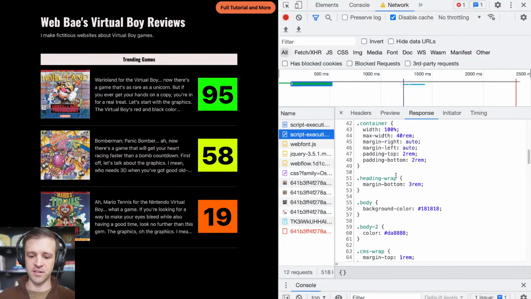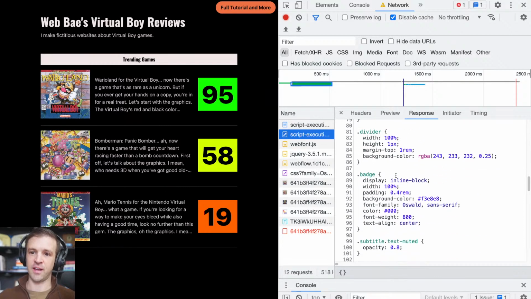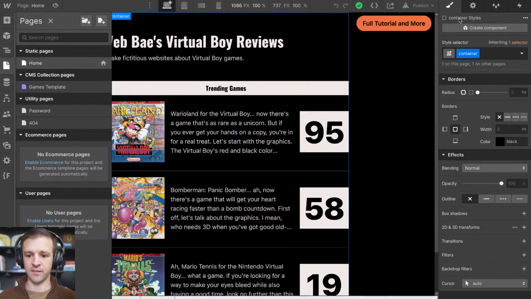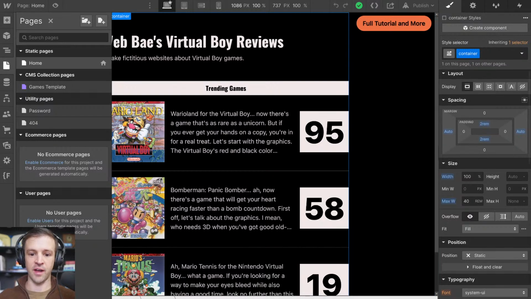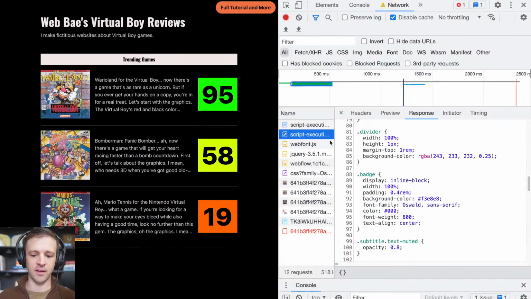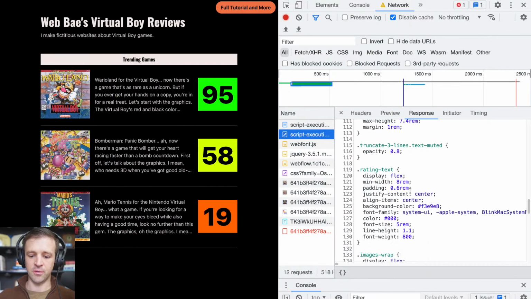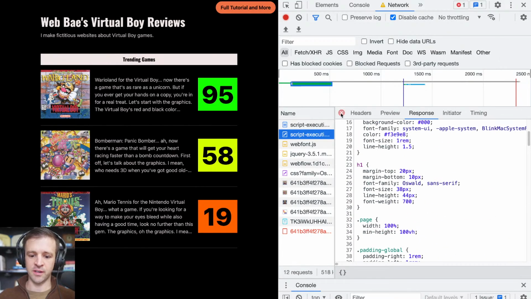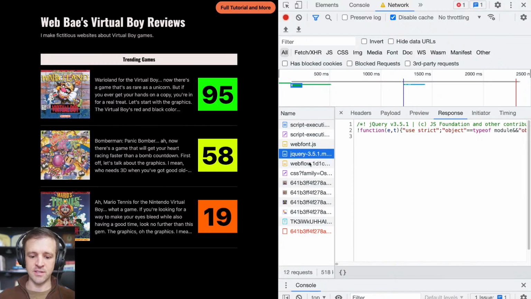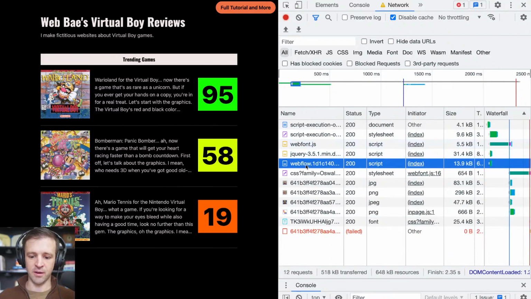And this is all of our styles. If you're in Webflow, as you're building, on the right side in the styles panel over here, all of these are going into a CSS file that is then being rendered on the DOM. So we've got all of our different CSS classes in here, and those are loading. And then we get our fonts, and we get jQuery, and we get some Webflow JavaScript as well.